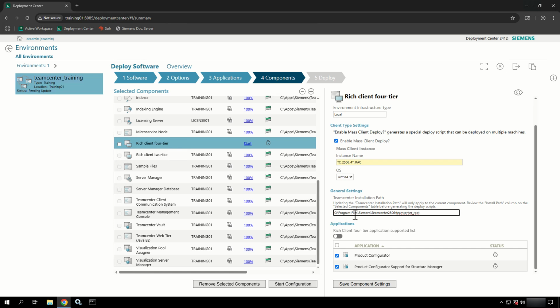So in here, I've got this put into the directory. I am going to keep the space in that Program Files just because that's a common place for things to get installed. We'll see what happens with that. Typically, we try and avoid spaces, put it in C apps or something along those lines. And then notice it's got some additional applications in the supported list, so product configurator. In my case, I'm limited on licensing, so I'm just going to uncheck those. And I'm going to say save component settings.